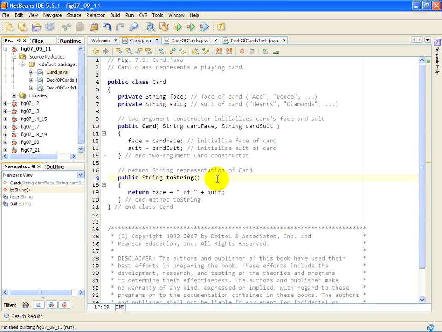Now in our case, this toString method is going to return the following string, and I'm using some string concatenation here with the plus operator. I have the string face plus the string literal consisting of a space, and I add it to the end of that the string suit, and now I have a string representing the complete card information.